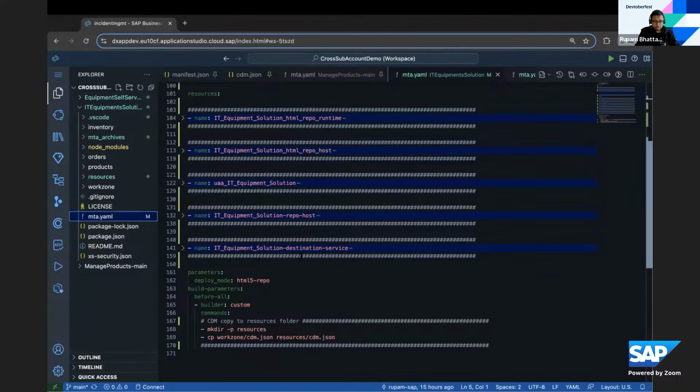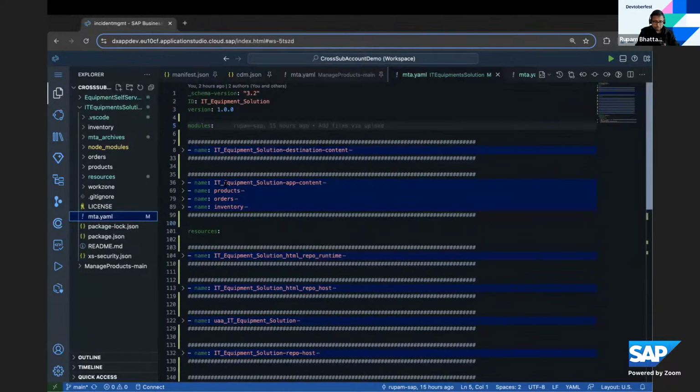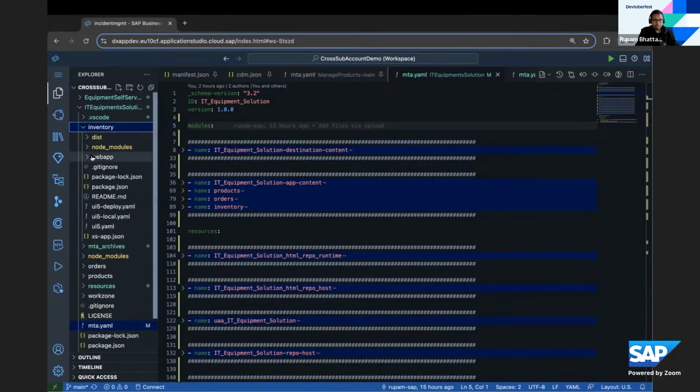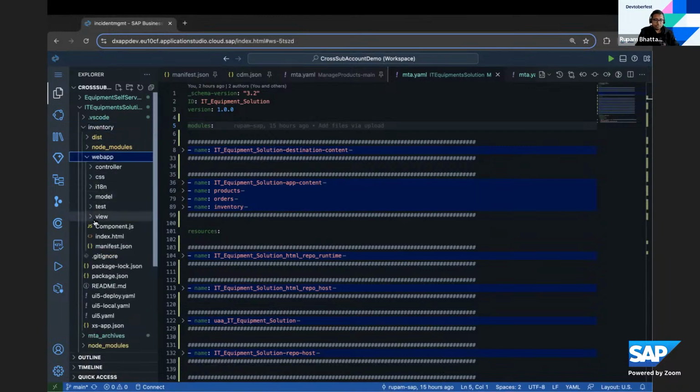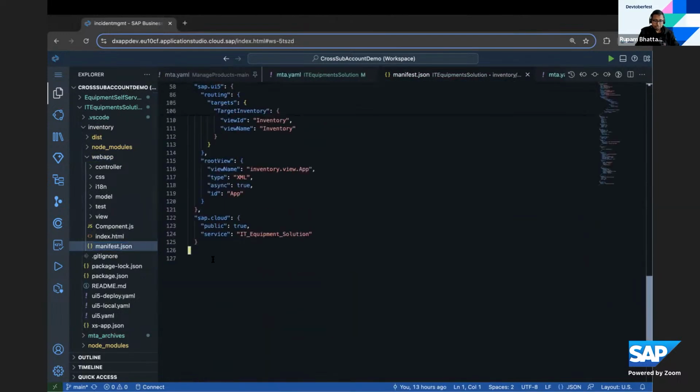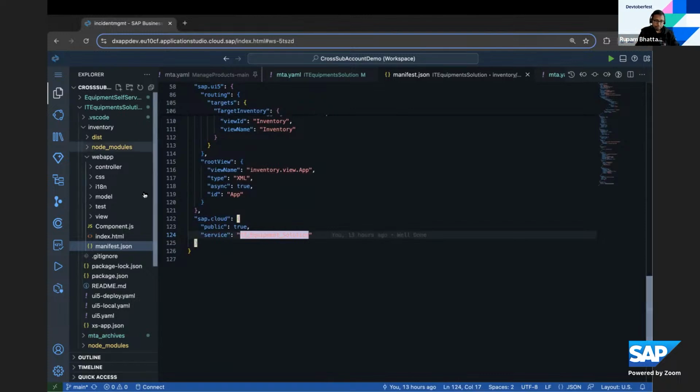As you can see, you have the app content, which contains all three: products, orders, and inventory. And I explained to him that you can actually now define a single CDM in one MTA and merge all of that together to provide one business solution CDM. The prerequisite to that would be, first, you go to each of these manifests and make sure you have the same SAP Cloud Service name, which becomes your business solution name.